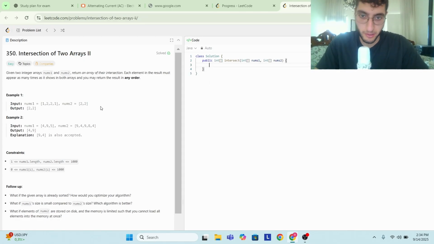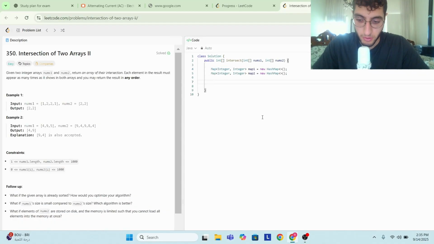Like I said, we need to create two maps, so let's do that now. So Map<Integer, Integer> called map1 is equal to new HashMap, and similarly we're going to create another map, map2, and also while we're at it, we'll create the list that we're going to store the numbers in. So List<Integer> list equals new ArrayList.